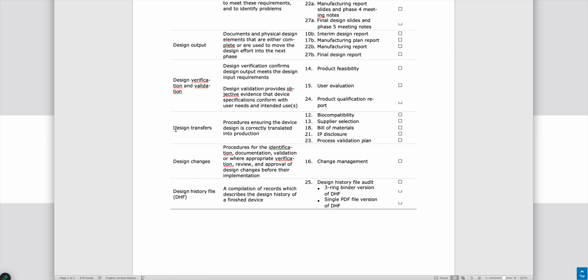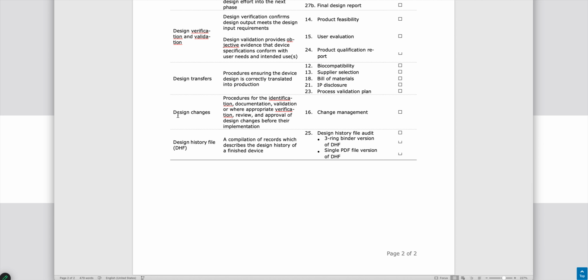In the next row, we see that we also need to have documents and procedures related to design changes. So these are procedures for the identification, documentation, validation, or where appropriate, verification, review, and approval of design changes before their implementation. So here we need to have a procedure for change management.